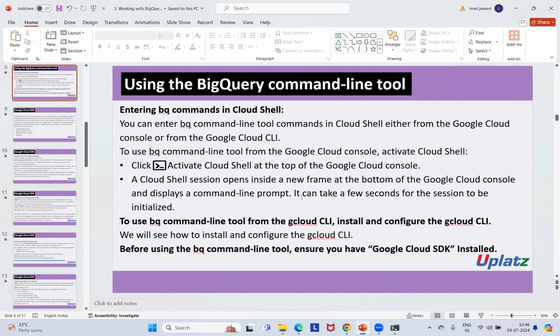Now, if you want to enter the BigQuery command line tool commands in the Cloud Shell with the help of Google Cloud Console, then you just have to activate the Cloud Shell, which is present at the top of the Google Cloud Console. A Cloud Shell session opens inside a new frame at the bottom of the Google Cloud Console and displays a command line prompt. Okay, and it can take a few seconds for the session to initialize.